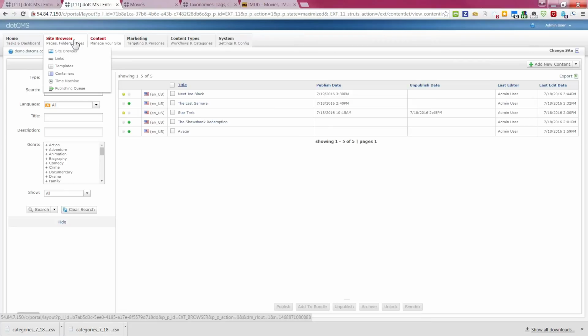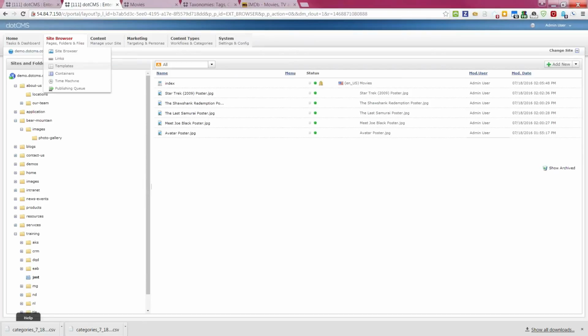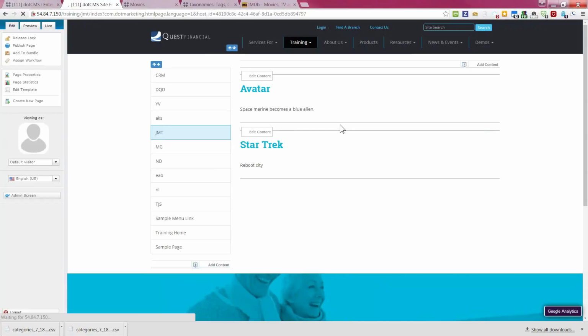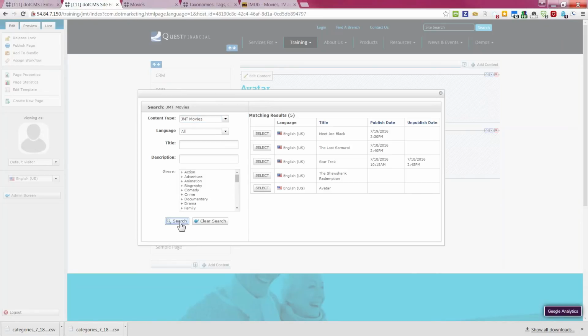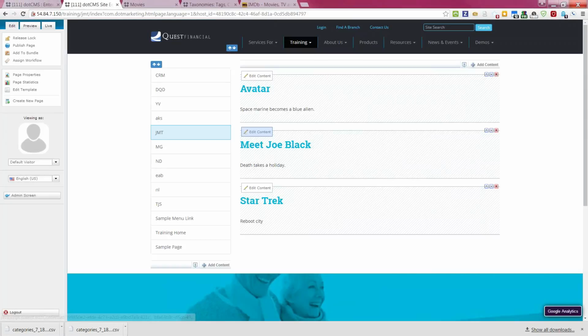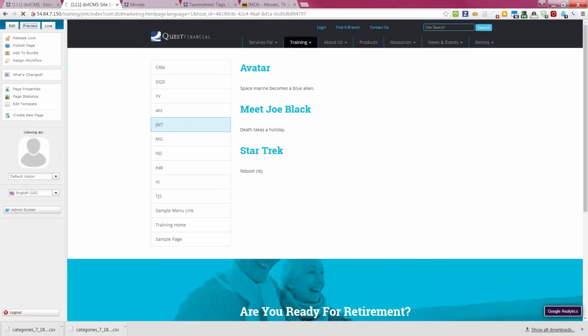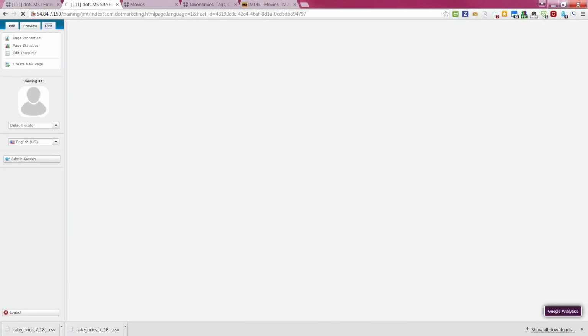Now, even though this piece of content publishes, that's not going to help me because I'm not displaying it on a page yet. So I'm going to go back to my page. I'm going to go to the site browser, and I'm going to bring up my index page. And I'm now going to add, and I'm going to reuse content. I will select my content type and search. And I'm now going to select Meet Joe Black. So plain and simple. Again, if I look at the preview, you'll see it shows it to me. If I look at the live, it doesn't show it to me.